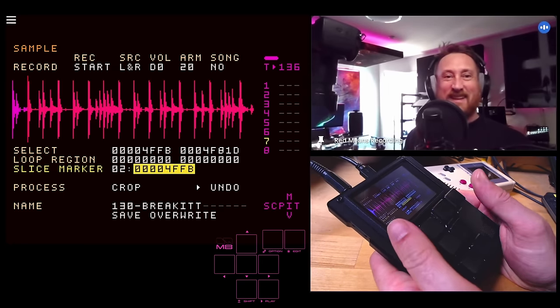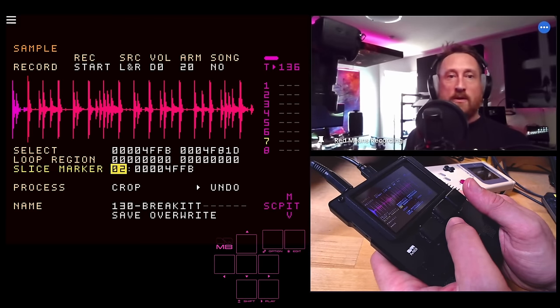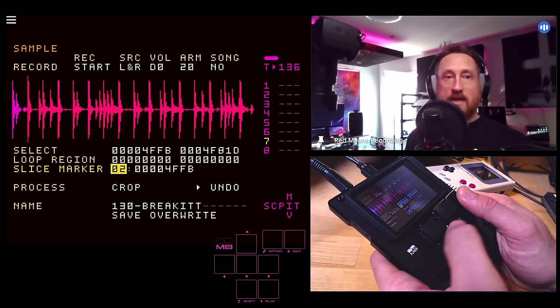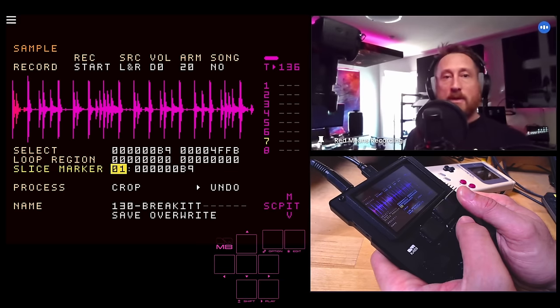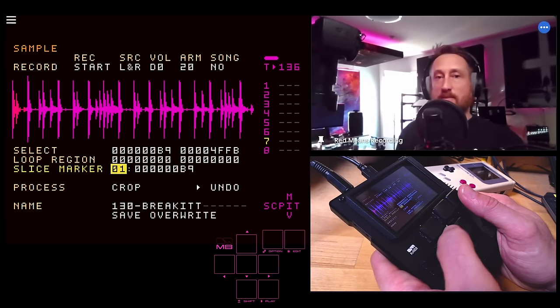Go ahead, go to your slice markers now. That one. And now hit. You can see how it shows where the marker will be. Now, in order to make this work, you have to save, but I don't want to do that because we don't need to save any of your slice markers.